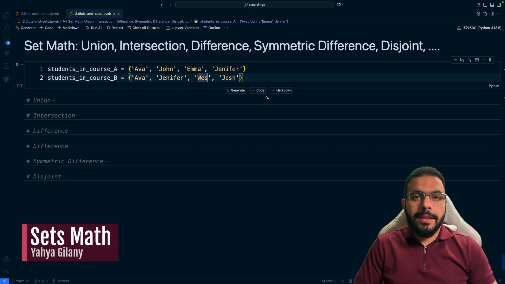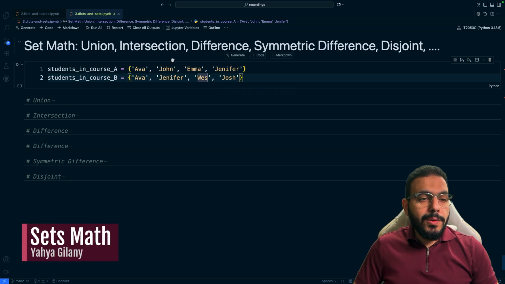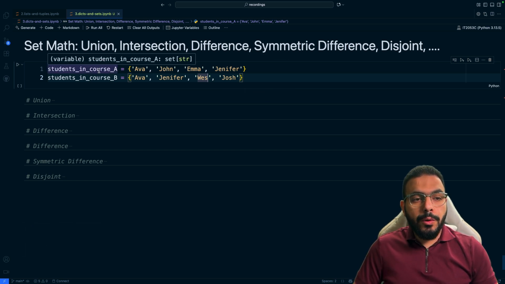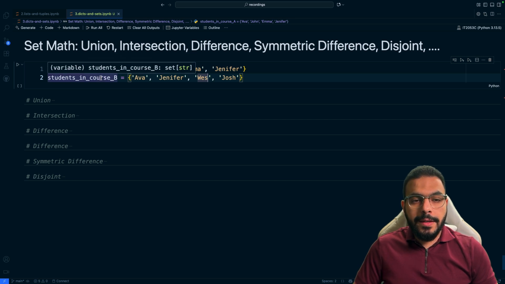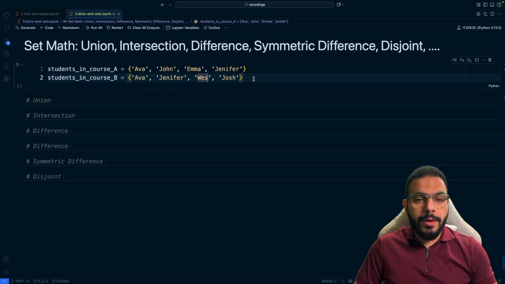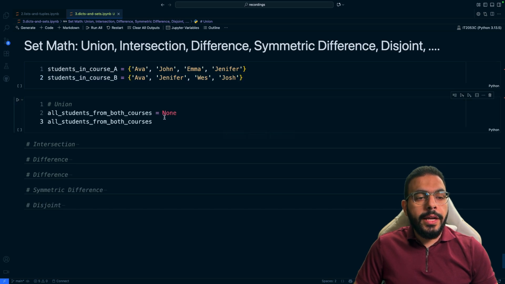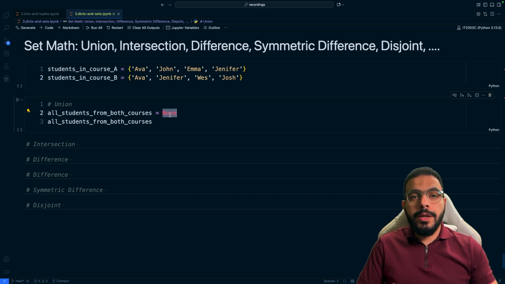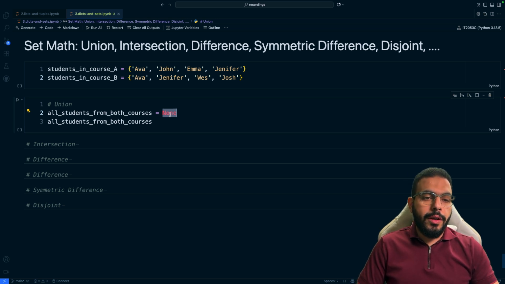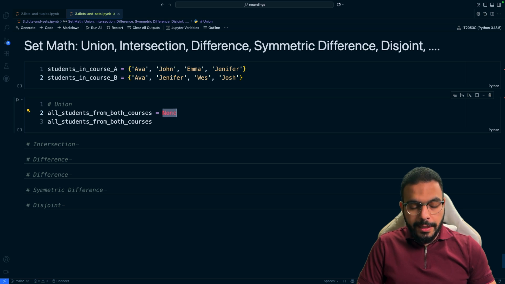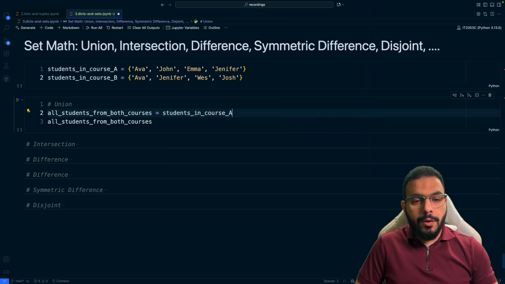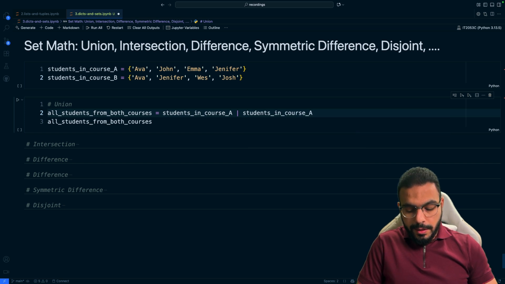Let's do some set math here. Over here I have two sets, one for students who are enrolled in course A and another set for students who are enrolled in course B. If I wanted to get all the students who are enrolled in both courses together, so basically joining these two together or running a union set math operation on that, we would do something that would look like this. Students in course A, union students in course B.